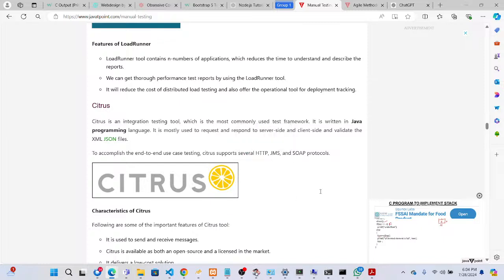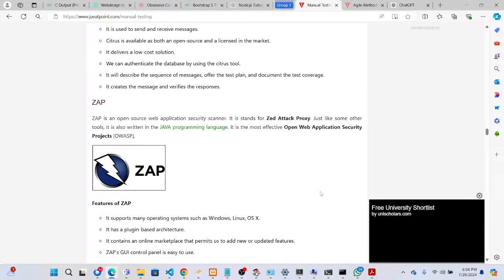The next tool is Citrus, an integration testing tool, which is actually a commonly used test framework. It is written in the Java programming language. It is mostly used to send requests and responses between server side and client side and to validate XML and JSON files. Citrus is an integration testing tool, so you can try it.